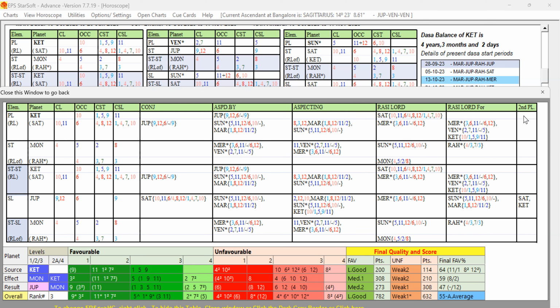It means the planets which are all indirectly connected. So that planet name also will be shown here. So that way, for each planet, apart from their self-signification, what are the other planets in association with this planet, by way of Rasilord or Rasilord for which planet, conjoined planet, aspected by planet, aspecting, or indirectly connected, everything has been given here.